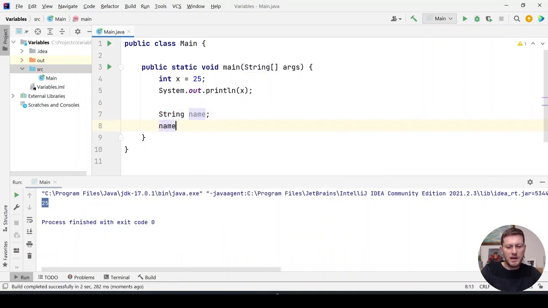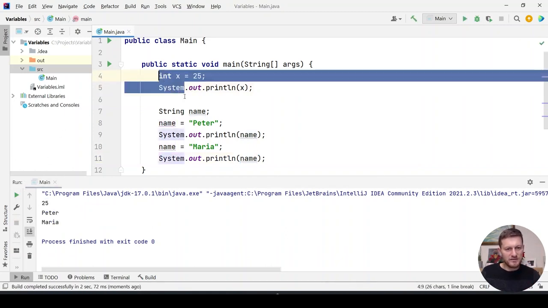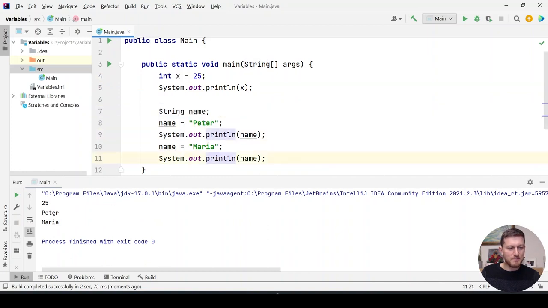For example, name equals Peter. Now I can print the name, and later I can assign another person to the name, for example, Mariah, and I can print the name again. So this is how this works. It will print first 25, then Peter, then Mariah.